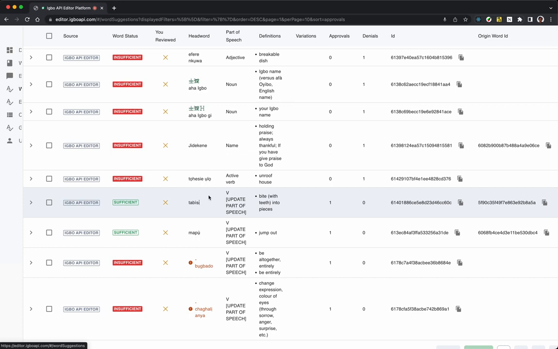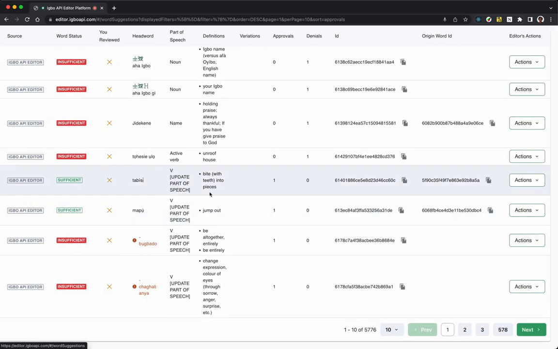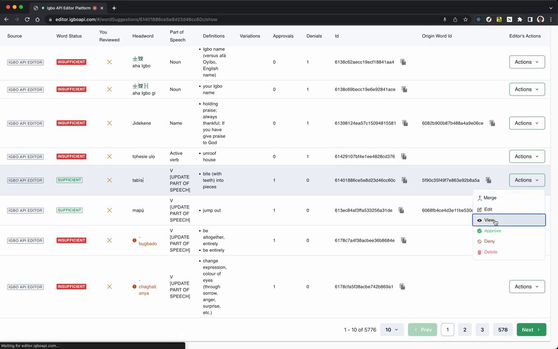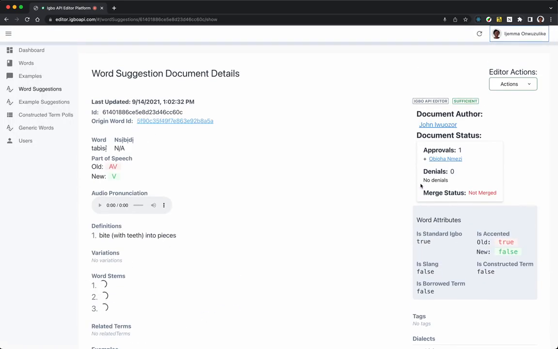However, a sufficient tag is not the end-all be-all attribute necessary or needed in order for a word to be merged. It's up to the reviewer to still go through the word contents and verify that all word content is high quality. So if you want to view all the word content, since this list view is not showing the whole story, you can go to the right hand side and click on actions and then click on the view option. This is going to pull up a page that is going to give you more information about the word.